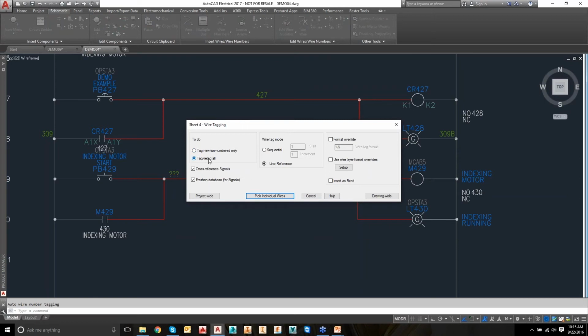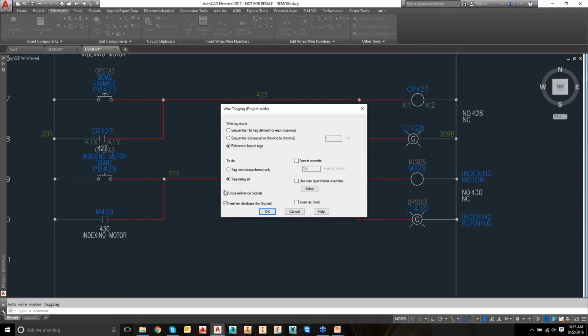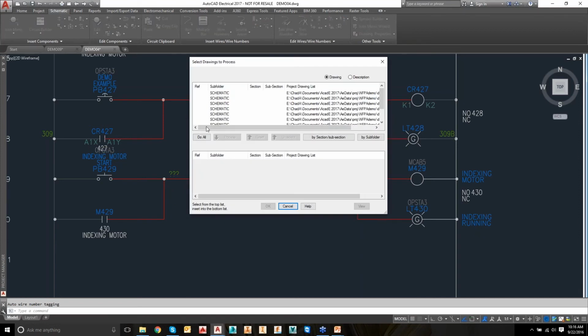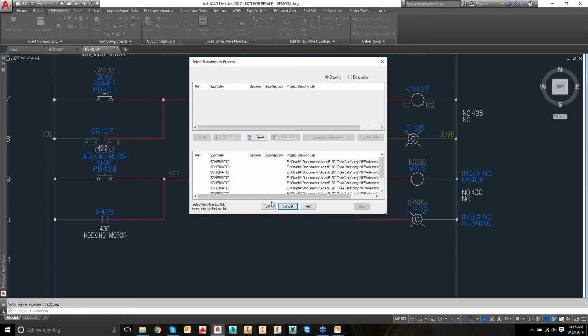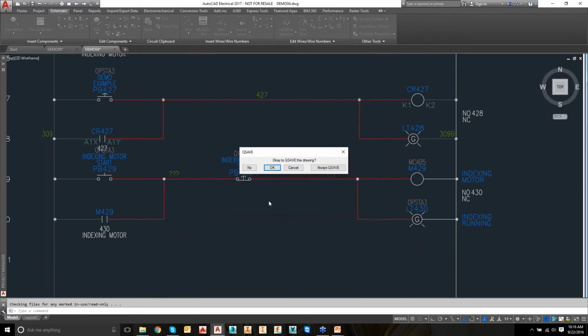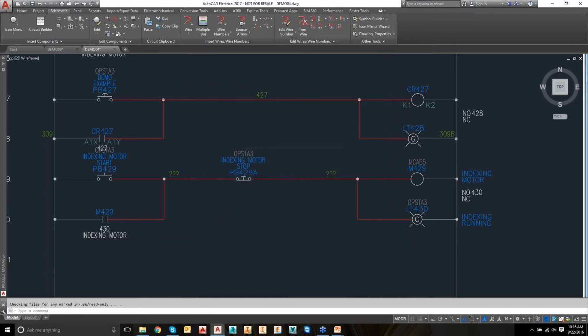Speaking of actually running wire numbers, super easy. Just select wire number, select whether you want to do all the new numbers or do a retag of everything. If you do a retag of everything, you then get to tell it whether you want it to do it project-wide or drawing-wide or just pick individual wires. So I'm going to go ahead and do this very quickly project-wide just so you can see how quick and easy it is to put in wire numbers everywhere throughout the entire project. So I'm going to select project-wide and just say OK. I can say process all of my drawings in my entire project and then just say OK.